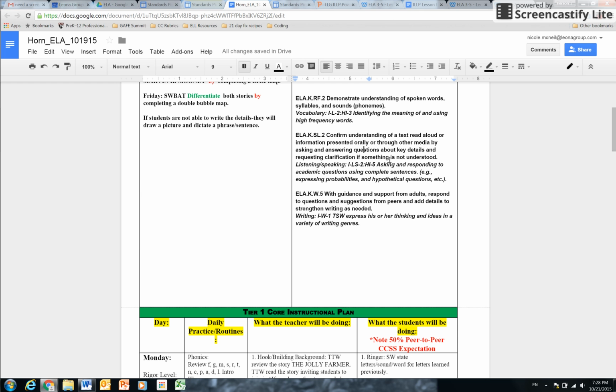Here's their speaking and listening standard. It says asking and answering questions about key details. Okay, they're already doing that. So there's a listening and speaking standard for ELLs that's about the same thing. So they've already made that connection. They're documenting that they're doing what all students need, both mainstream and their ELL student.